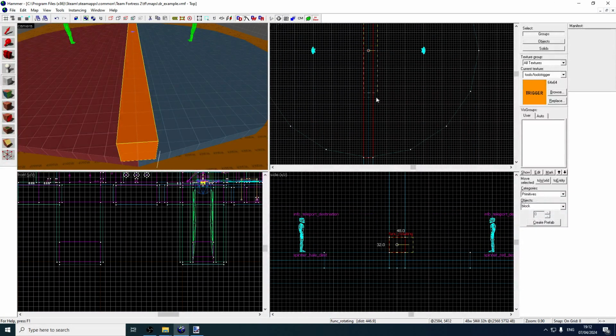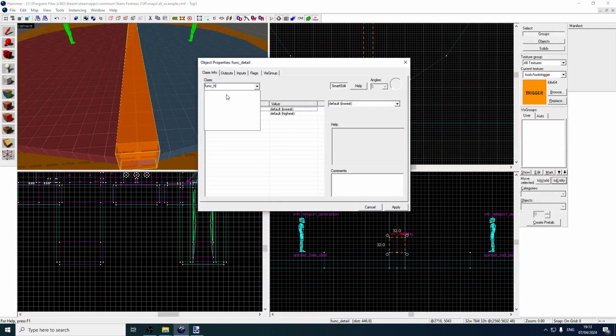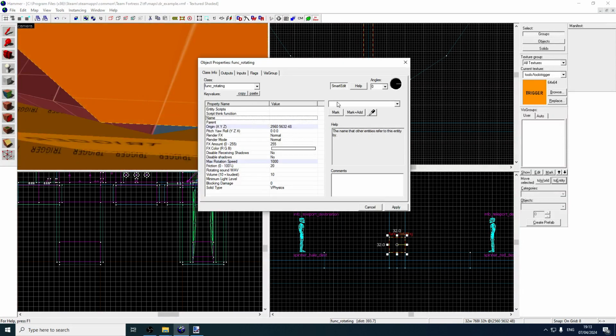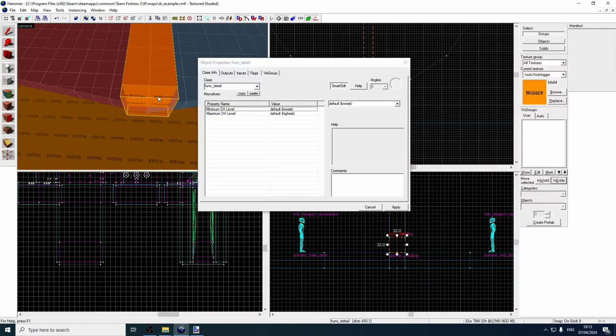I parent a trigger hurt. I'm just going to make it wider just so I can select it, then make it smaller. Well, okay, let's name the sweeper first. So, for the spinner, I'm just going to call it spinner rotating. And that's sort of it. I'm going to make it not solid. And then trigger hurt.